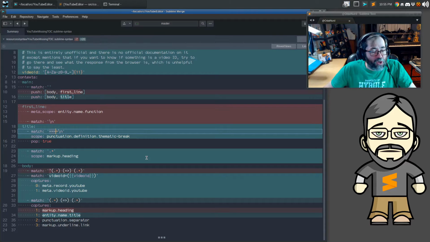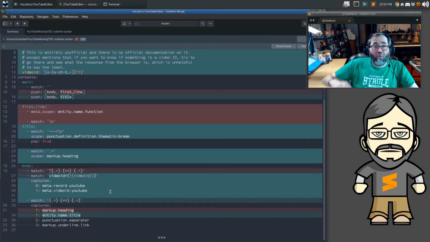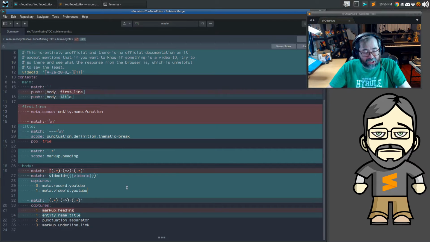And we also modified our video content a little bit as well, so that we can inject text in the form of video ID equals and the name of a video ID, give that whole thing a particular scope so that later on we can remove it out and keep a record of what video ID was associated with a particular line in the file. That's going to make more sense in just a minute.